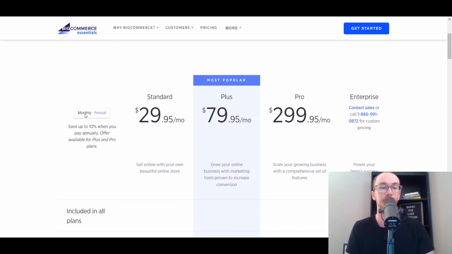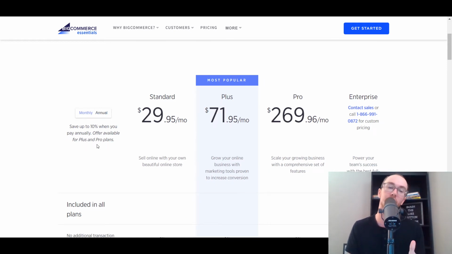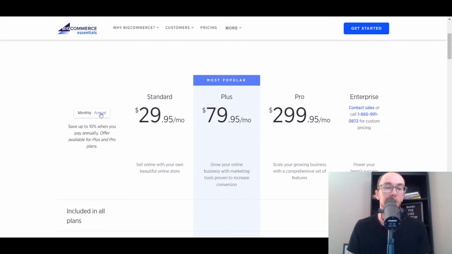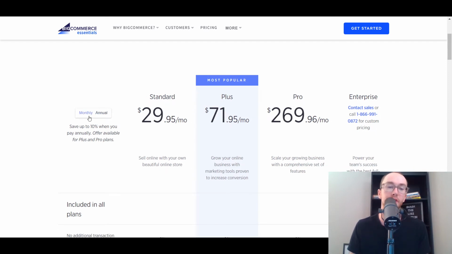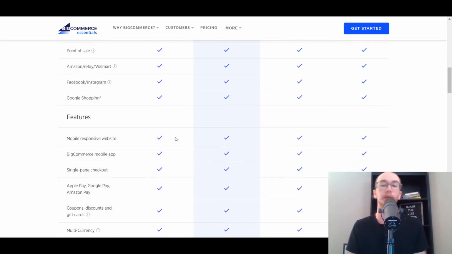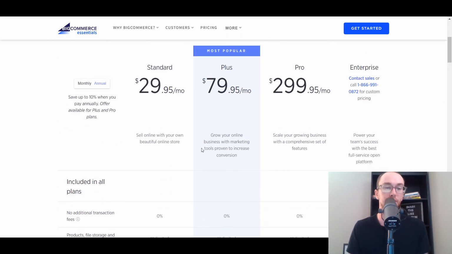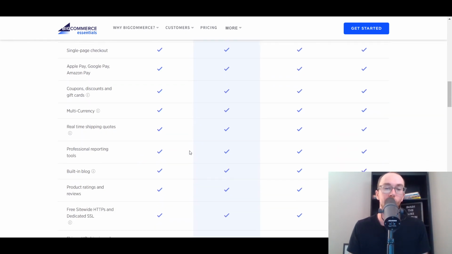Another thing to mention before we dive into the other features is that you can save up to 10% when you pay annually, but that is only available on the Plus and Pro plans. So if you're looking to sign up and get locked in, that's another option you have. If you want to save a little bit of money, you can pay annually, but that's only going to save you on the Plus and the Pro plan. So there's that pricing difference as well. It does save you up to 10%, which is nice if you're looking to commit anyway.